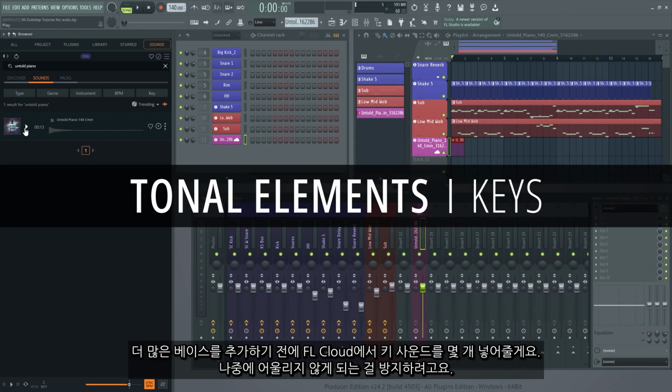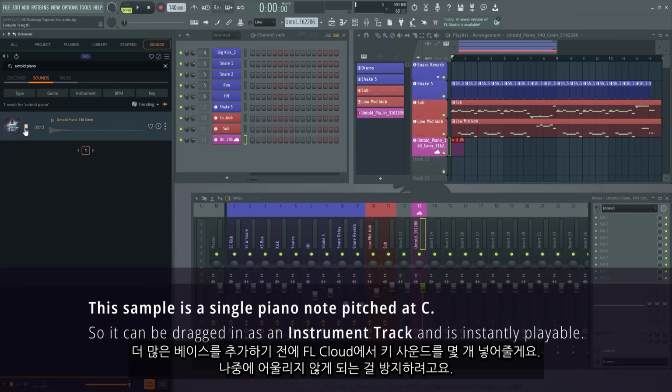Let's also add some keys from FL Cloud here before we add more basses and they don't end up fitting in anymore.